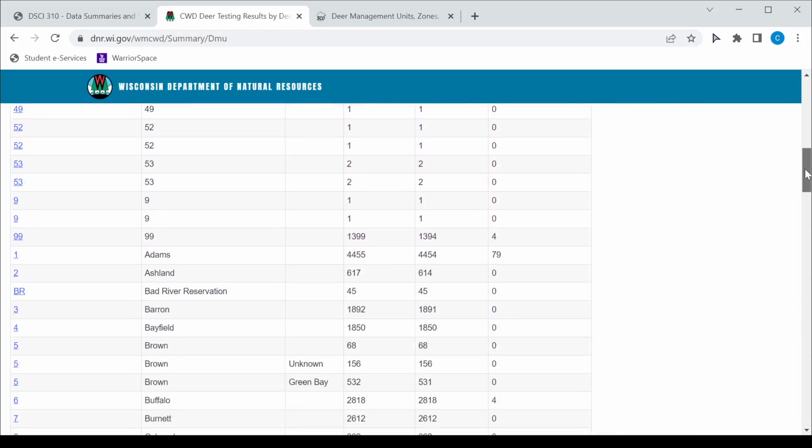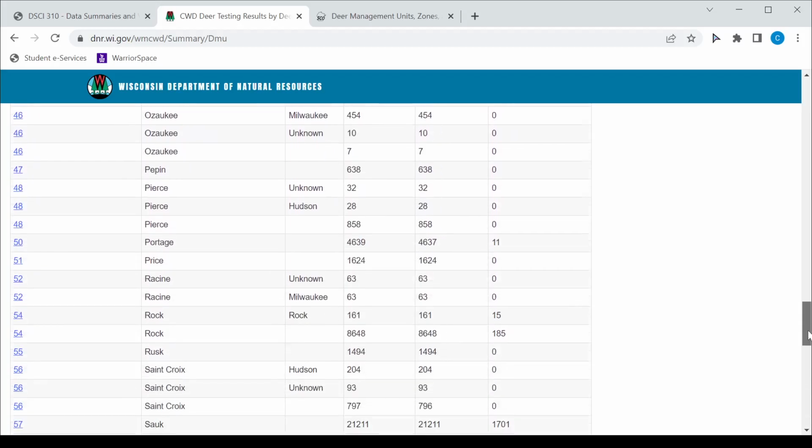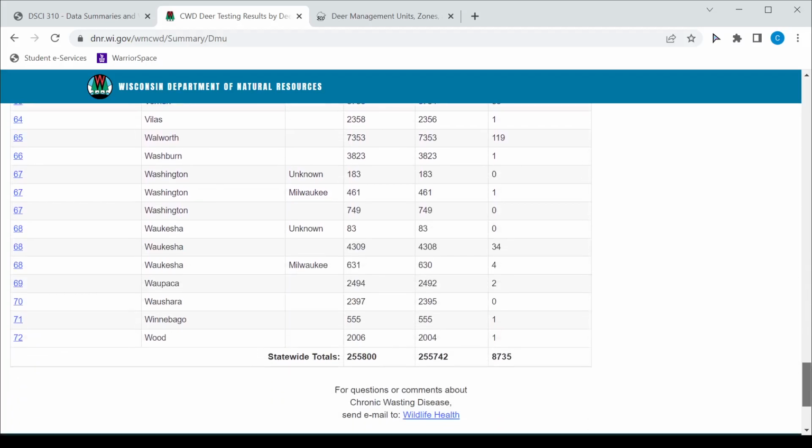Now we can see here that Adams is the name of the first, deer management unit 1, 2 is Ashland, BR is Bad River Reservation, all the way down. I have the number of deer analyzed, the number positive here, these data over on the right are the number of positives. There's about, I think, 70 or so different deer management units.